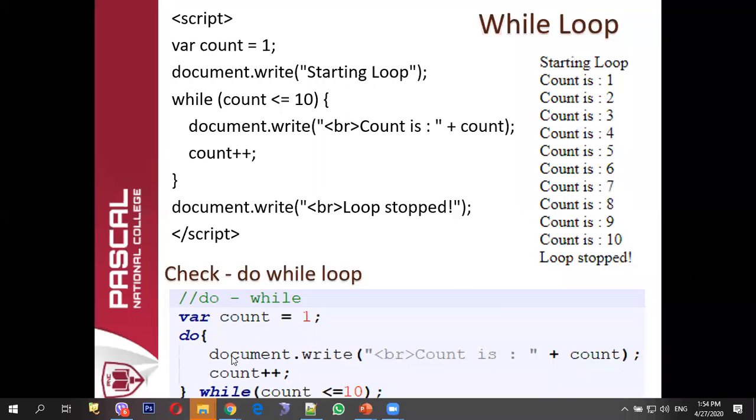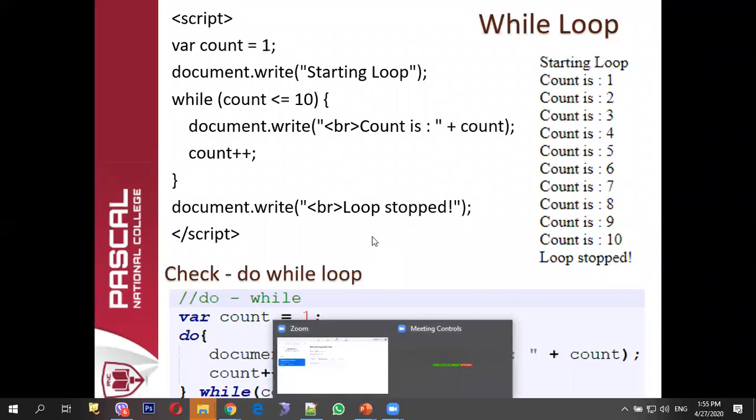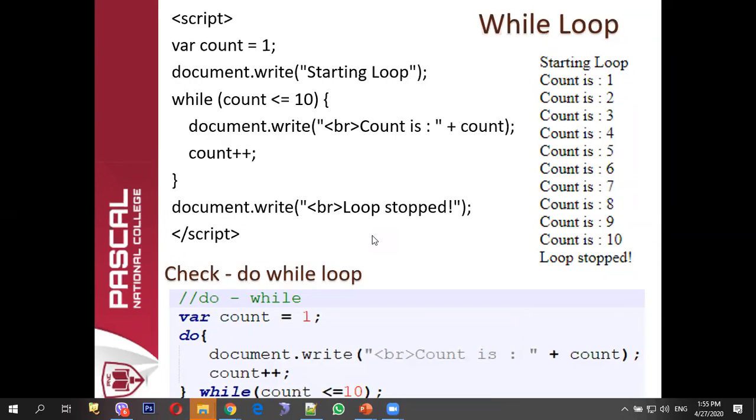It will print from 1 to 10. So what is the difference between while and do while? If you assign the value count equals 11, it will still print, because you have written do this first, and only then check the condition. So even if your condition is false, it will print your single statement anyway for the do while loop.